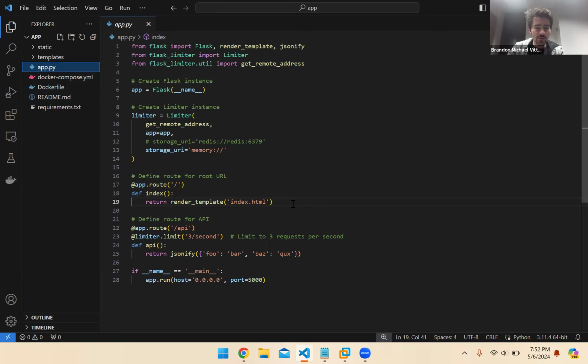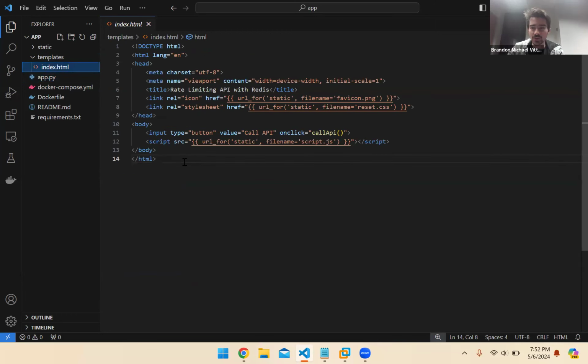The other route is the root URL, and all that this does is render the HTML document. By default, Flask looks for HTML in the templates directory. And in our HTML here, the most important thing is that we have one button. And when you click this button, it calls the callAPI function.